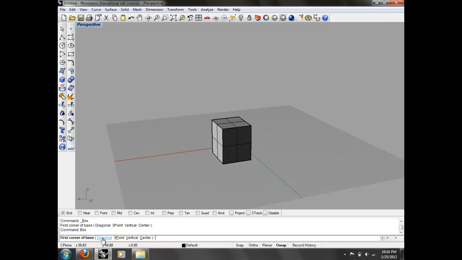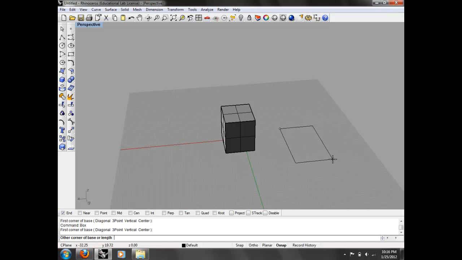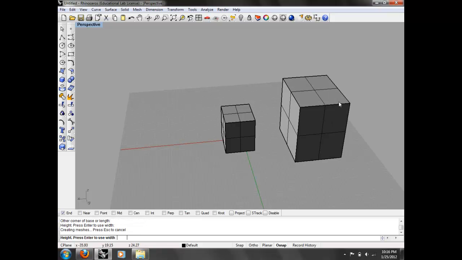When you start a command, just like in AutoCAD, it's going to tell you what to do. So if I start a box, it's going to say, tell me where the first corner of that base is. Then the next command says, I want the other corner of the base, or give me a length of that. And then lastly, it says, give me the height. So you follow the instructions, and it tells you what to do.